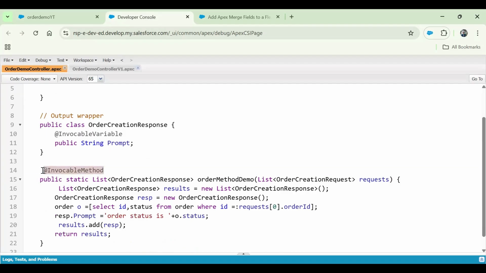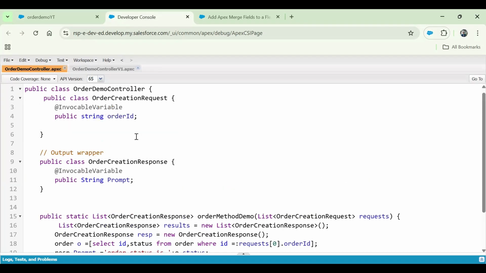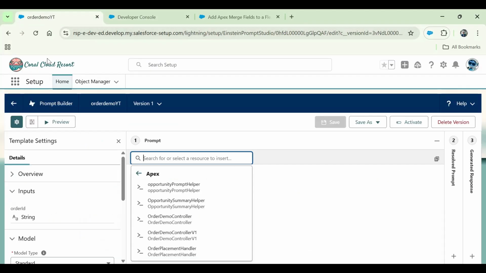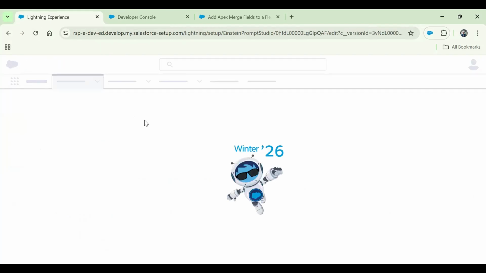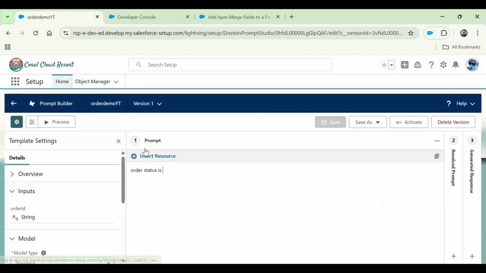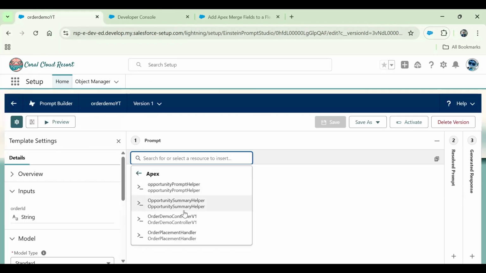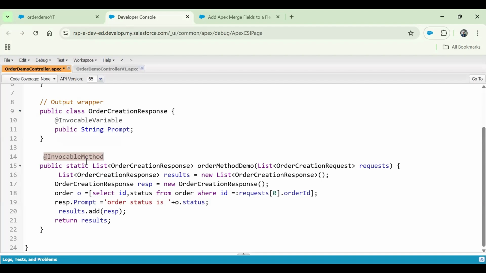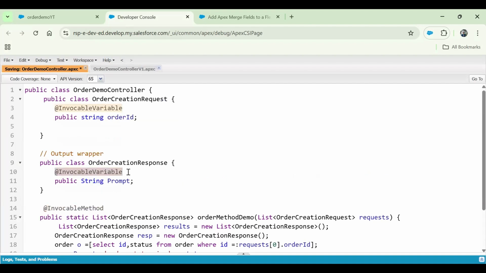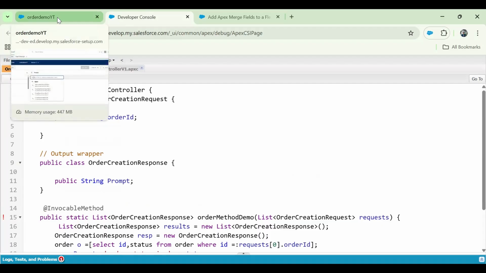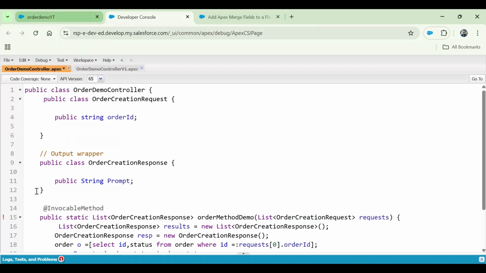Now, last but not the least, let's do one thing. Let's remove this invocable method and save this class. So our class has been saved without any errors. So if I do a refresh again in here, let's see the behavior of our Apex class. So again, if you see here, our Apex class is missing. The reason being we have not made that method invocable, and you can do the same for your variables as well to see what is the behavior of your class.